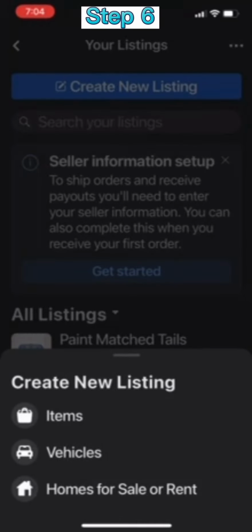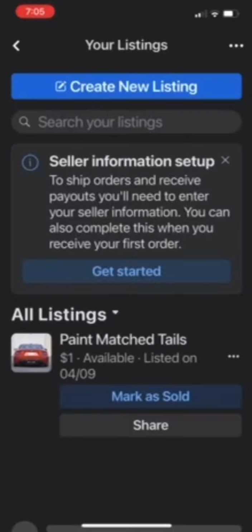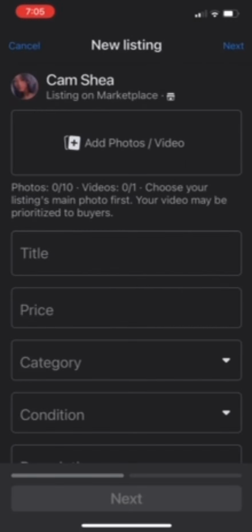Moving on, we must select our listing type. Regardless of device, this will appear as a list at the bottom of your screen. Depending on the item you are selling, tap on the appropriate choice. For this tutorial, a lamp is being sold under item.